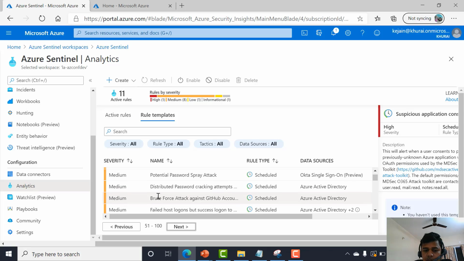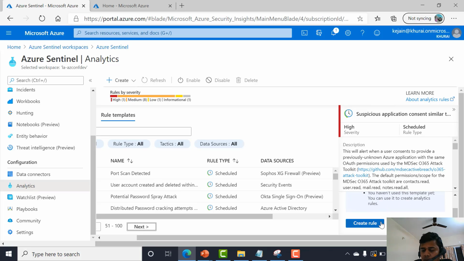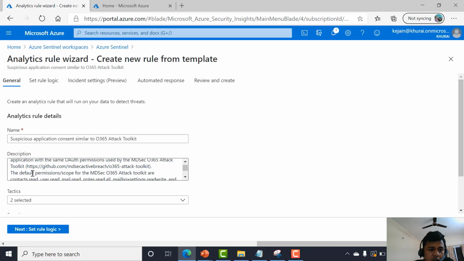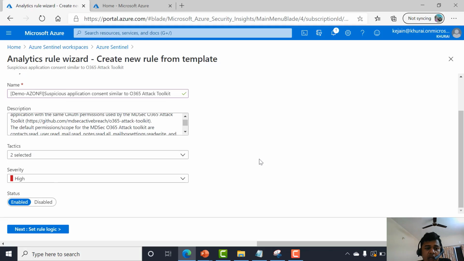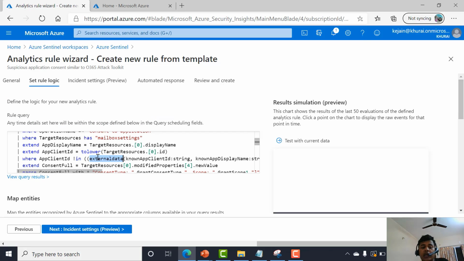I will say create alert rule. Once you come to the alert rule page, here you have to fill up all these things. You can name it as something, so I will name it Azure demo. Tactics is there, which kind of tactics? This is defense evasion and credential access. What should be the severity? Okay, let's make it high severity, and then comes the logic. Logic is all about the KQL query.